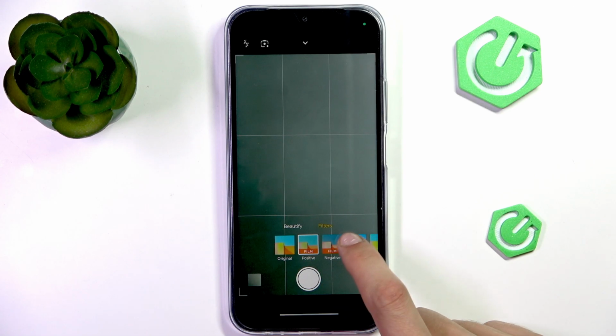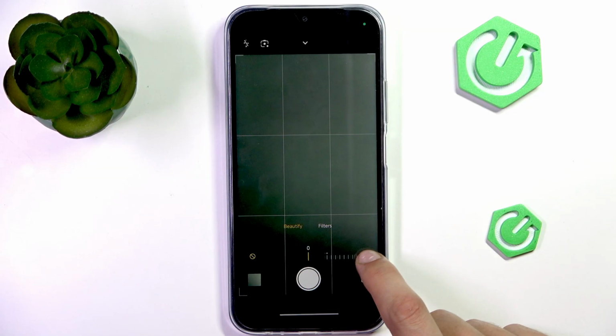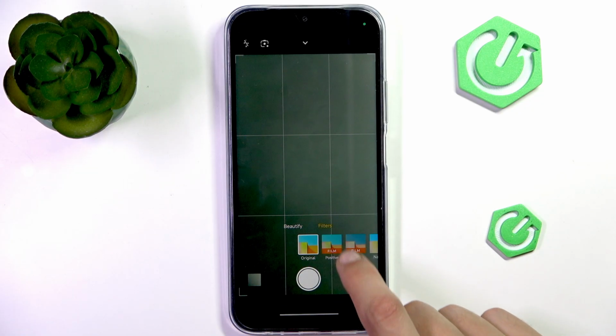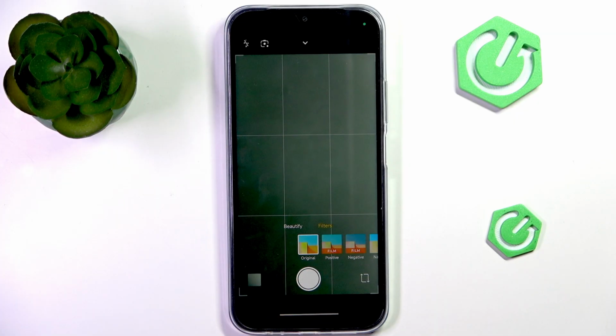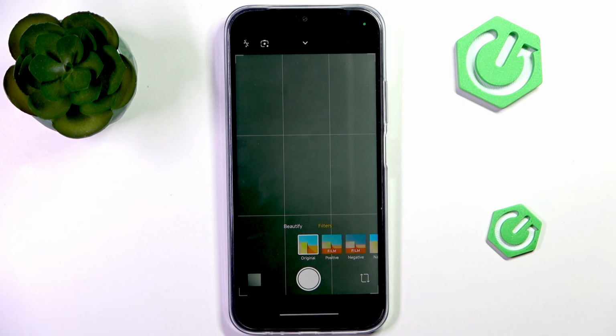Of course, if you want to turn off filters, you'd have to turn down beautify to 0 or tap on this button to set it to 0, and in filters scroll to the very left to original, or again tap on original, that will show up.